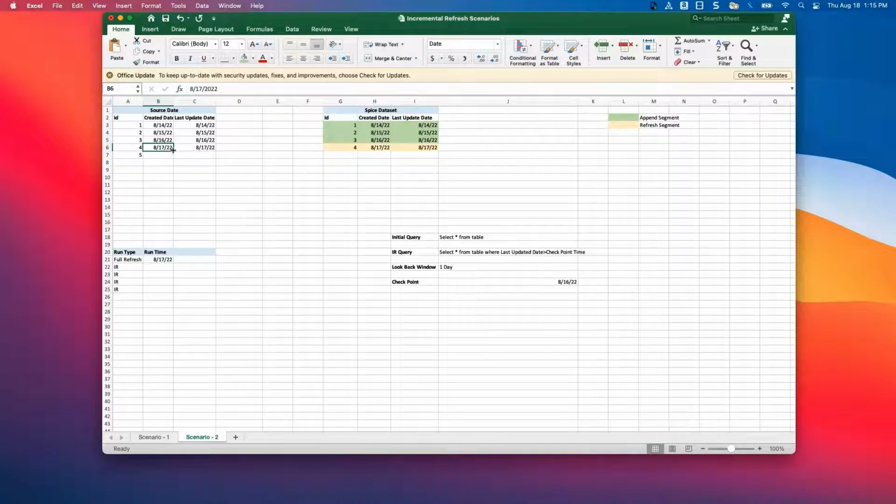Now, for the following day, let's say we have a few inserts. We start off our first initial incremental refresh. The same drill again, select star from table, but for incremental refresh, this time we are going to look for all records where the last updated time is greater than the checkpoint, which is essentially row number 4 and 5. Copy them over and replace that with the refresh segment.